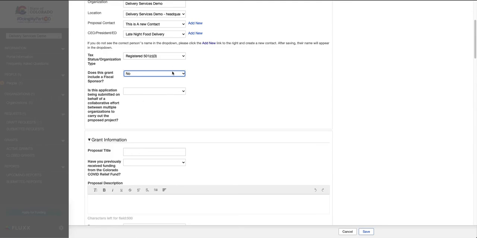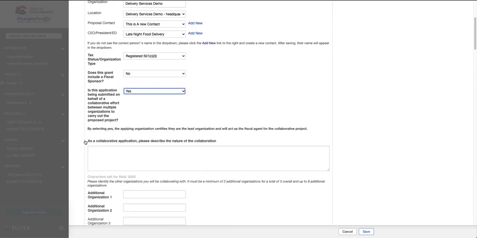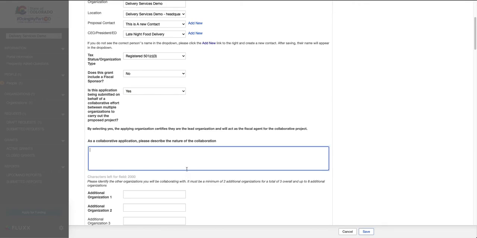As you work through the application, you will now see the specific question asking about your collaborative effort. You'll want to select yes, and by doing so, a new field will show up for you to provide the details of your collaborations.